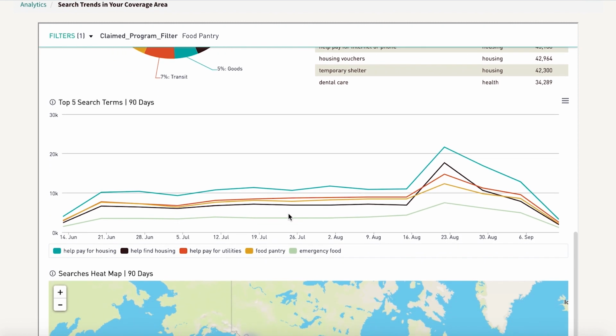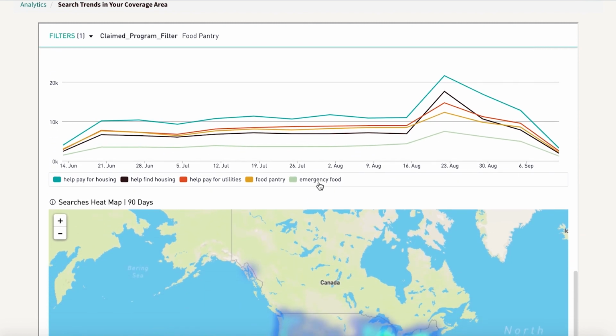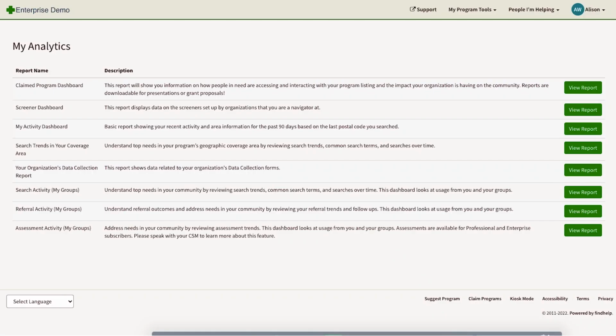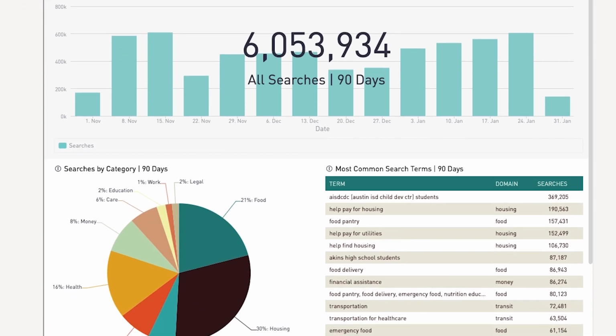Finally, the report on search trends in your coverage area allows you to see and understand top needs in your surrounding community. You'll find social care search trends in your area, common search terms, and more.